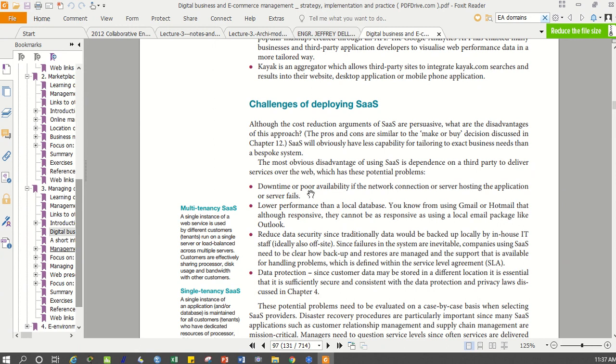Okay. Downtime or poor availability if the network connection or server hosting the application or server fails. So, kung mo subscribe lang ka og software as a service, pangitaon ninyo tong maayo na gyud, nakapangalan na gyud, no, like the Amazon Web Services. We have lower performance than a local database. Of course, lower gyud ang performance, especially kung pareha sa atong Pilipinas nga grabe ka lag ang internet connection. Pero benefit siya if paspas imong connection plus paspas pa gyud ang connection kung asa naka-reside tong imuhang database, mas maayo. Another, reduce data security.